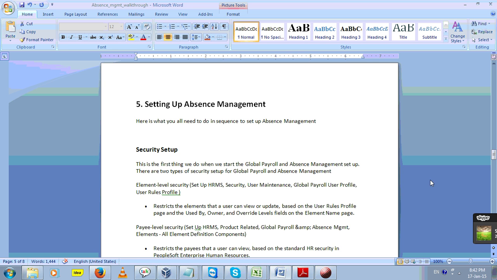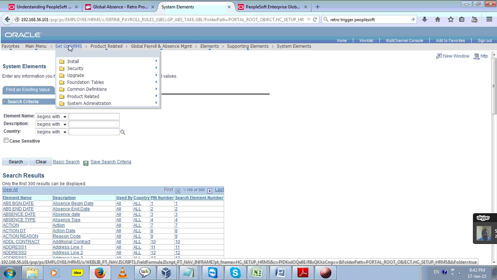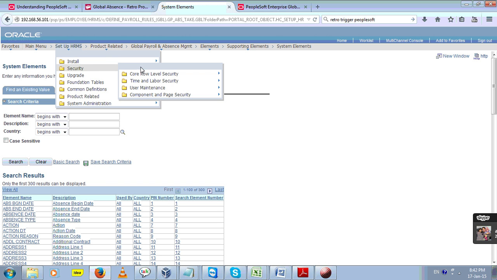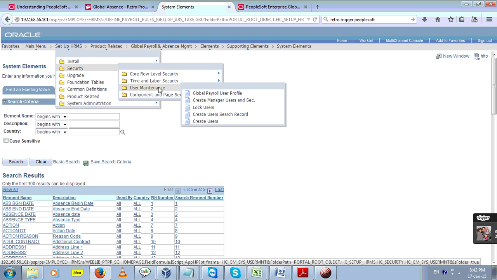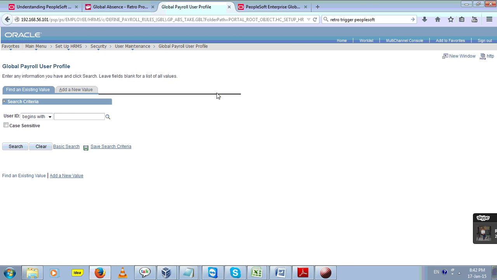So this is country security at country level, right? So how do we do that? From this page. We begin the absence management setup from here: Security, user maintenance, global payroll user profile. Though it says global payroll user profile, since global payroll and absence management are combined into one, don't be confused. It is applicable for both.